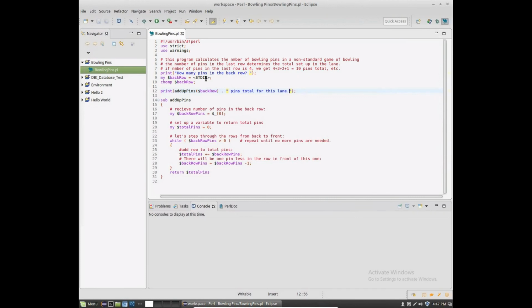In this video, we looked at Eclipse Epic's automatic formatting features and auto-completion.